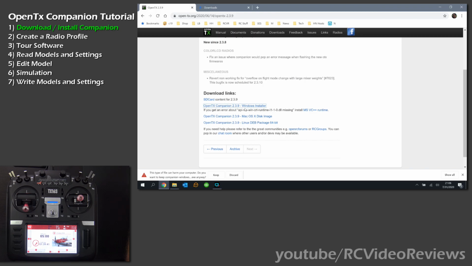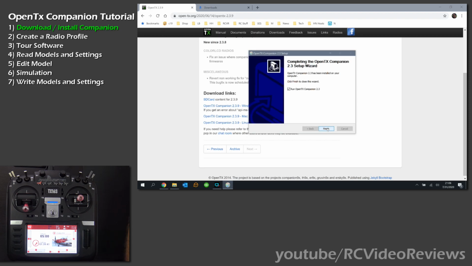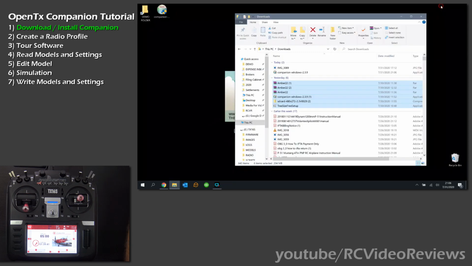Go ahead and click on the one for your operating system and then click Keep at the bottom. And once the download is complete, we'll launch it. Just click through the options to install the software. And when you get to the end of the install, go ahead and run it. We don't need the browser anymore, so we'll get that out of the way.